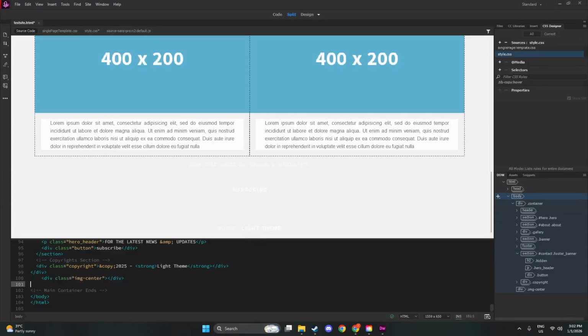In today's video, I'm going to teach you how to center an image in Dreamweaver. By the end, you'll have a clean, reliable way to center an image horizontally using a simple container and one CSS rule, and you'll understand why it works.